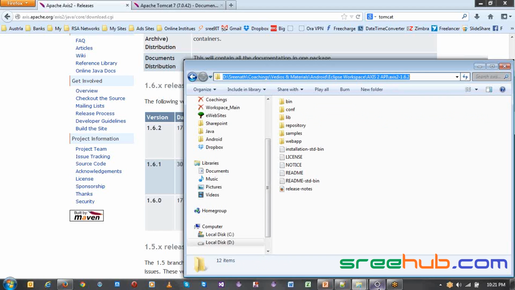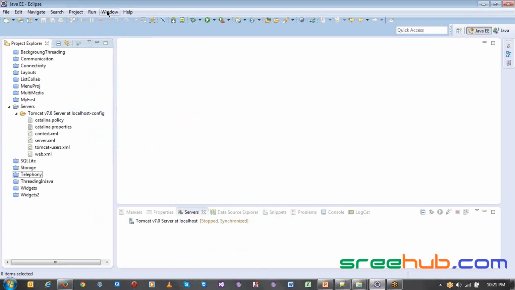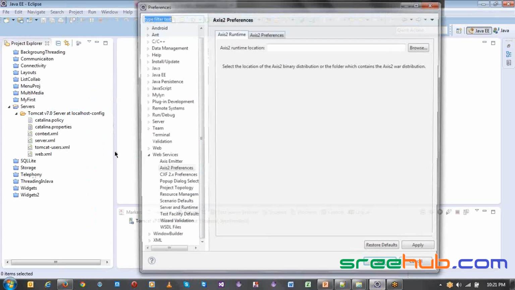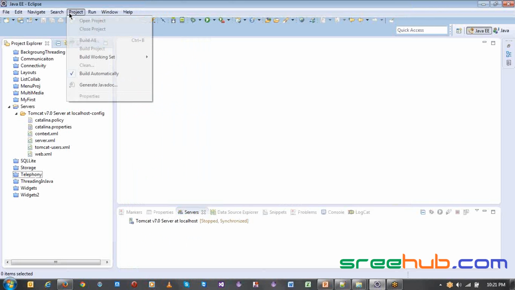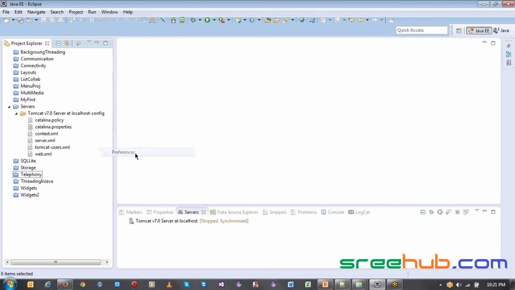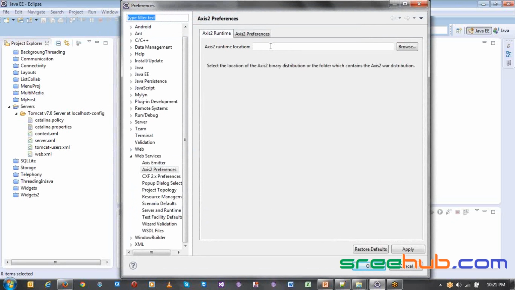Okay, now let's go to Eclipse. Now let me go to window here, preferences. Now if you want, you can go to web services and access to preferences, right? Now guys, one more thing, I'm not going to project and properties. We are not setting anything on project based. We are setting everything on window based. Okay, now let me just give this. Now you can see access loaded successfully. If it doesn't, just click on apply.